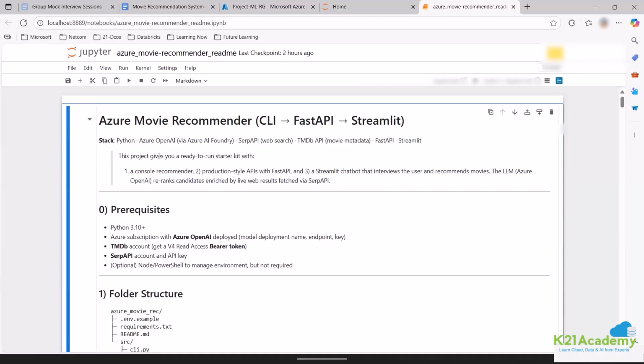And I'll give you a brief. So I want to create a movie recommender using Azure services. And here I am going to use Python as an SDK and Azure OpenAI. And apart from that, I'm going to use a SERP API.